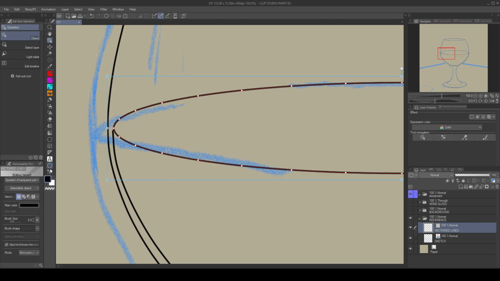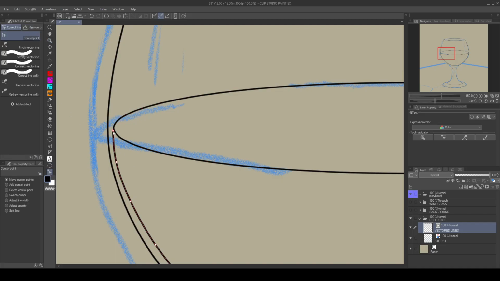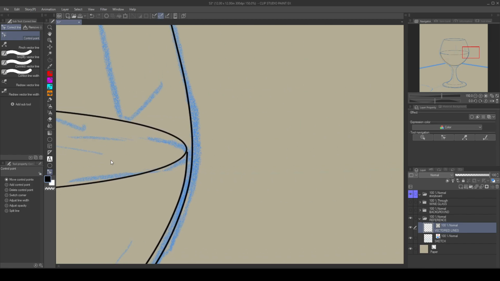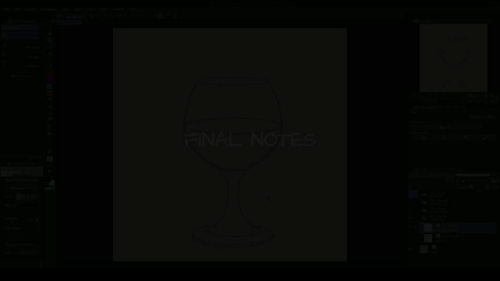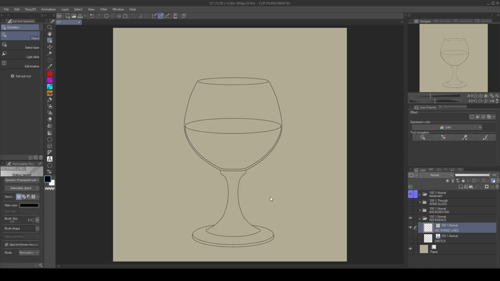Okay, now come back down to the line tool, select move, and we're going to move that right on top. Same with this one, bring it up right on top. Okay, we'll turn off our sketch, and there's our wine glass. And I think that's where we're going to stop for this episode. And the next episode, we'll go and start to block it out and get ready for our painting.